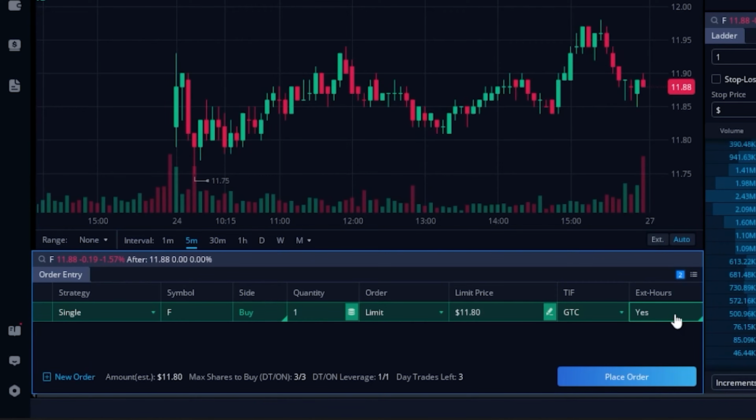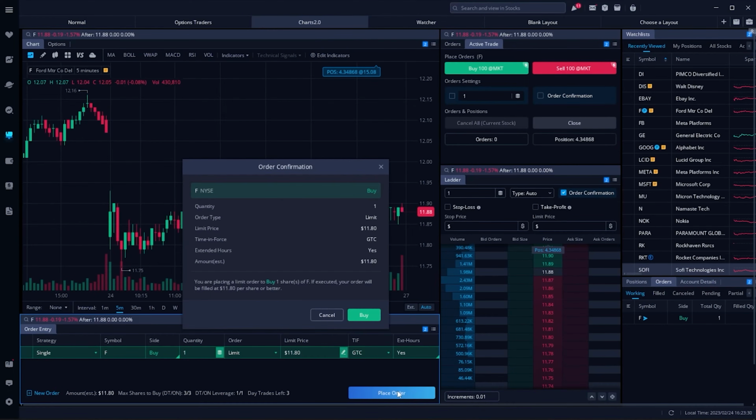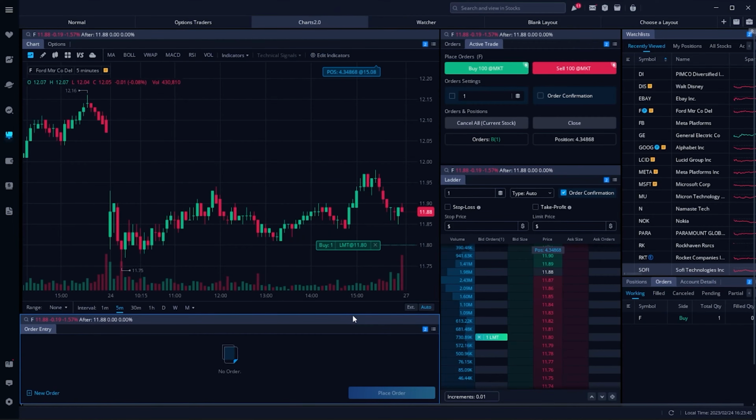If I were to come down here below and hit place order, we can then see the little order confirmation pop up just to confirm that everything looks right, that this is exactly what I want to do. And since it is, we'll come down here below and hit buy. You can now see that order reflected right up here on the chart. It now shows I've got an open order to buy the stock if it ever drops down to $11.80.